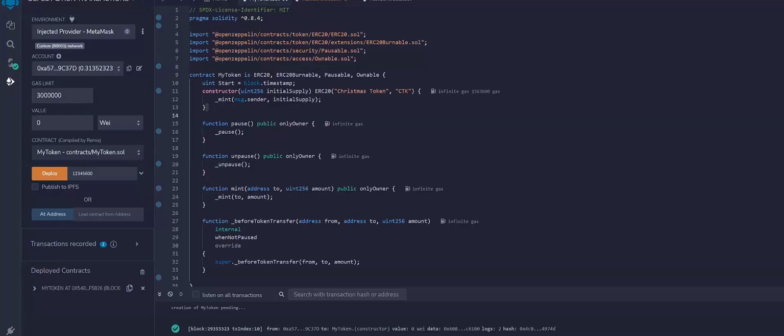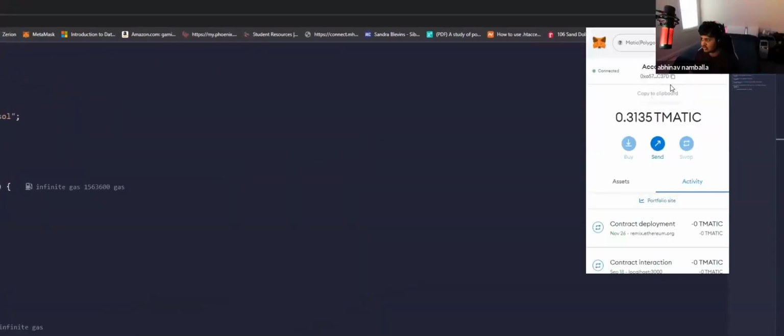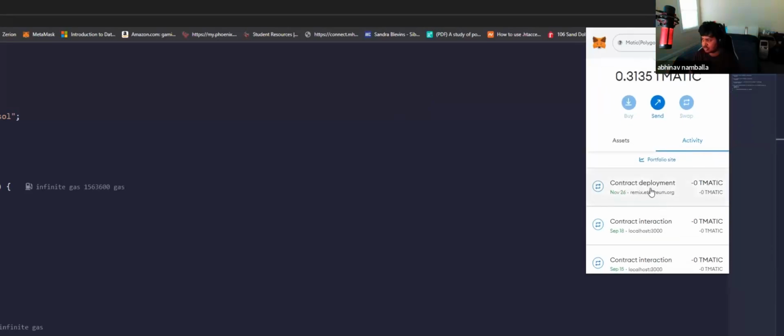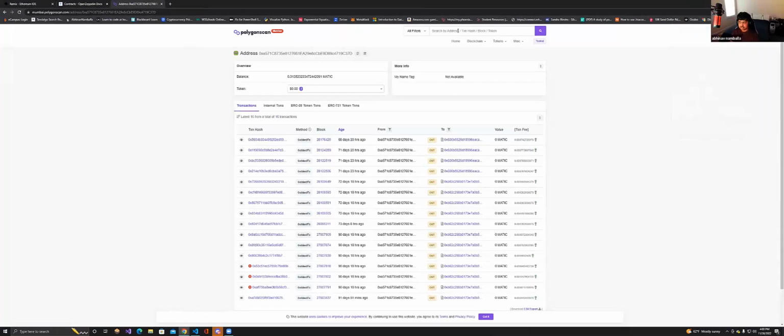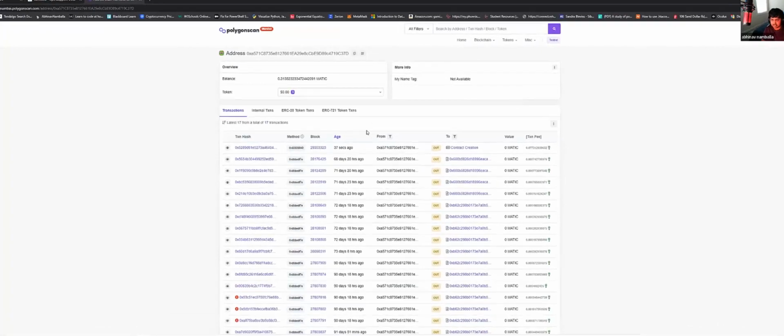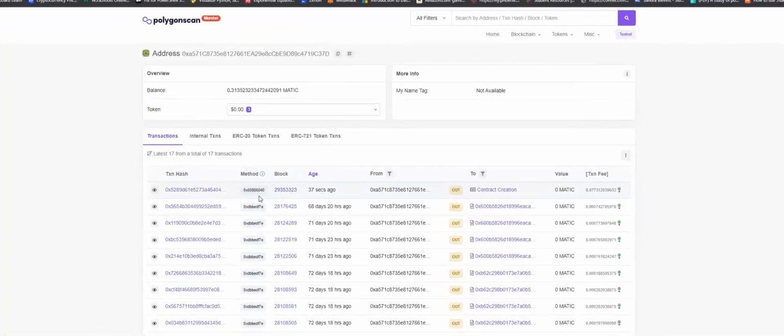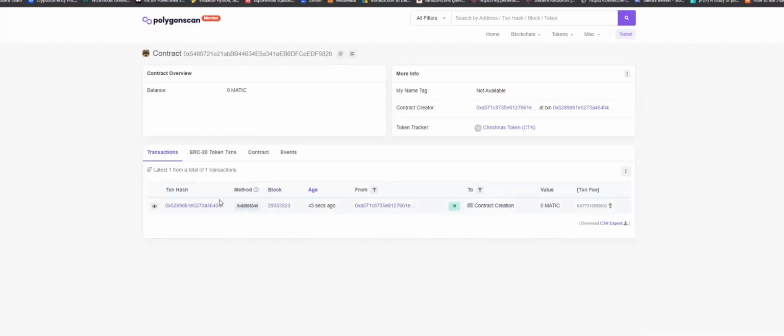Yeah. So now we can go through and take a look at where the transaction is on the actual blockchain itself. So we can copy this account name, and we see there's a contract deployment here on November 26th. This has happened. So make sure I'm on the right address. I think this is the right address. So there we go. 37 seconds ago, we've created a contract, and this is a contract creation for this contract right here, right?